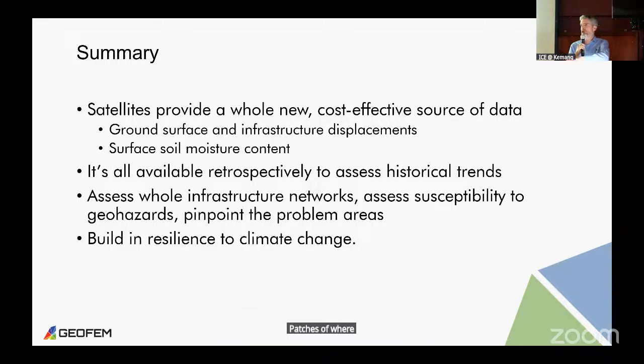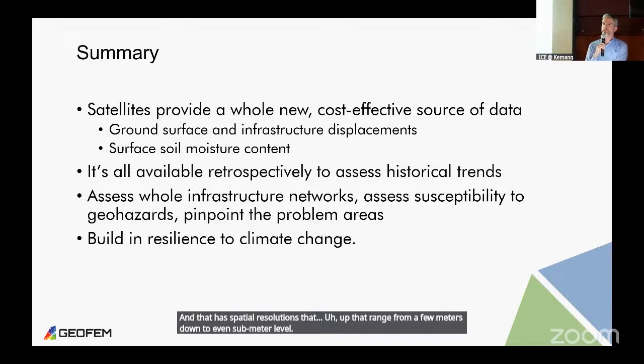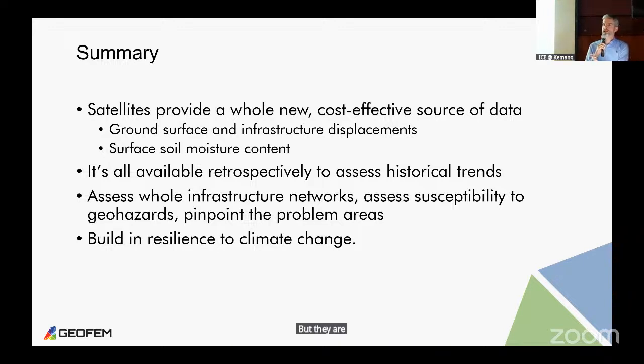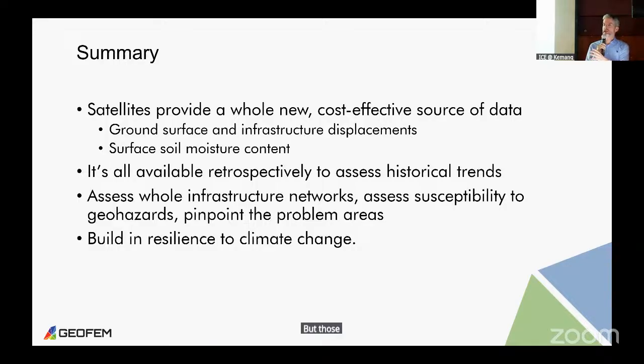In some situations, there may be patches where we don't get data, perhaps in rural environments. If you do need more detail, you can use commercial satellite data, and that has spatial resolutions that range from a few meters down to even sub-meter level. But they are commercial satellites. You need to pay for the data. It's still very cost effective compared to obtaining the same data in situ. But those satellites are then tasked to obtain those images.